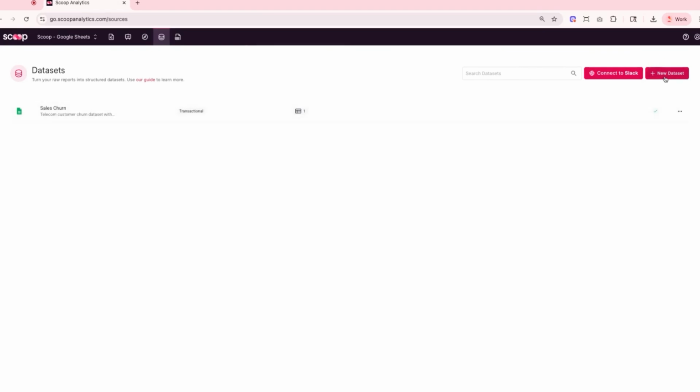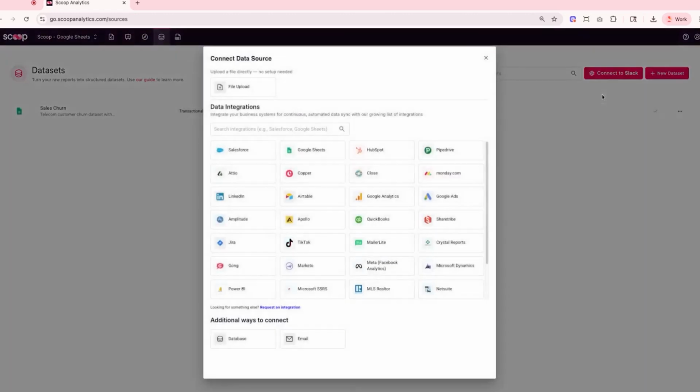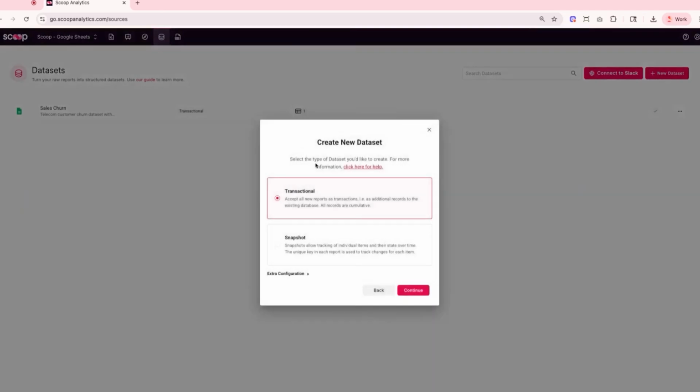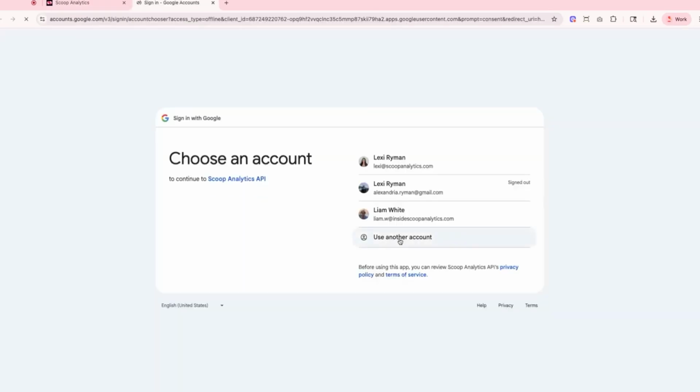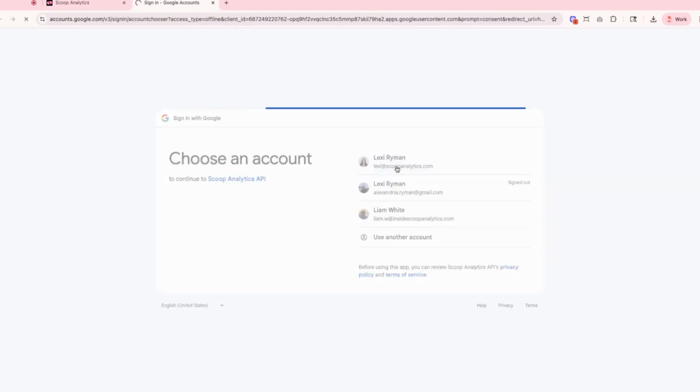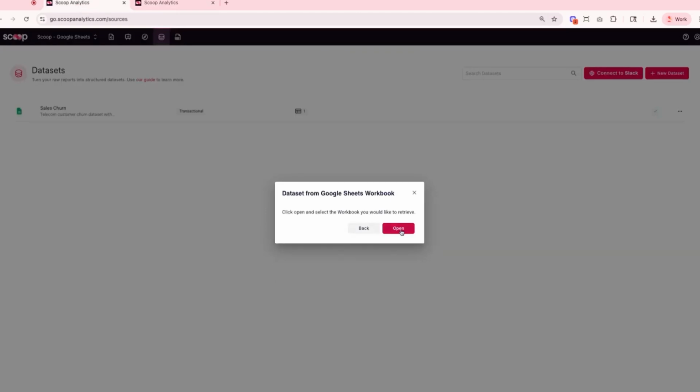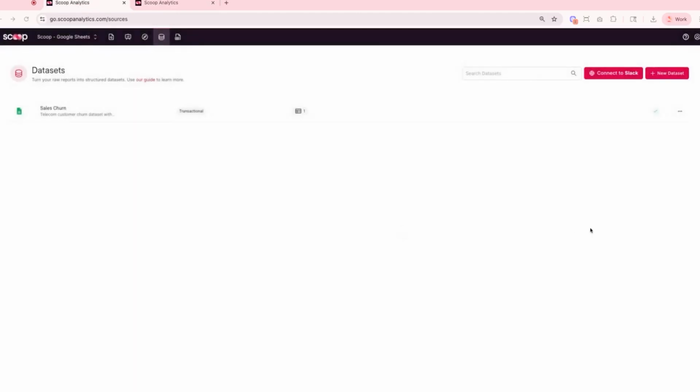So we'll go ahead and go up here and select New Dataset. And you can see all the different data sources that we can connect to. So we see Google Sheets right here. And we are going to have to connect to our account. So let's go ahead and do that. And we are connected. Head back to Scoop, and we'll open up which workbook we want.